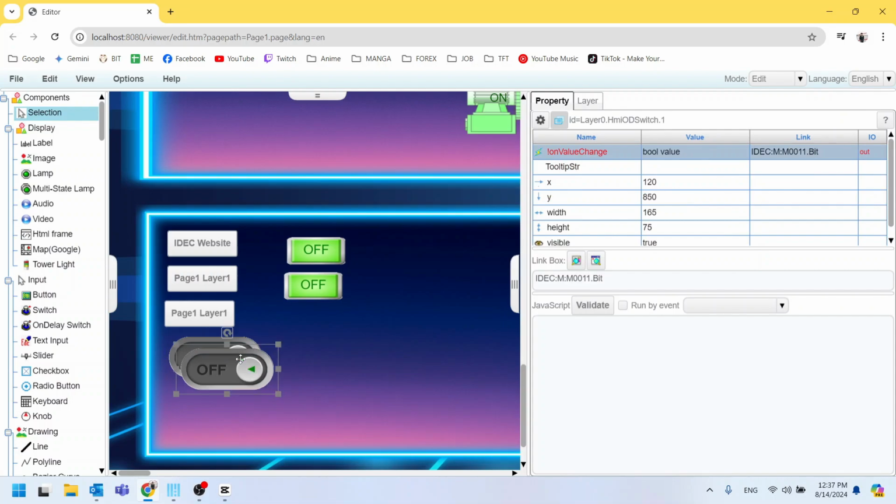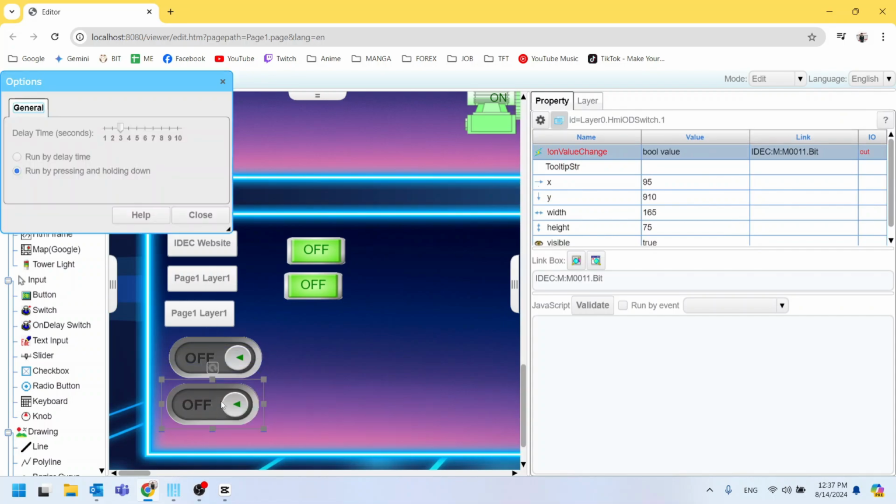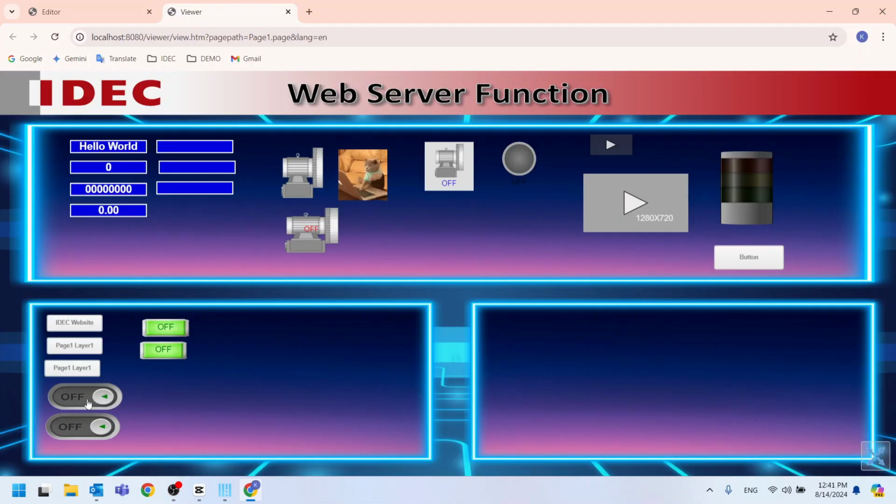Next, copy the switch one more time and change the option to run by delay time. This means that when you press the button without holding it down, it will wait for the specified delay time before turning on M11. Next, let's test the simulation.